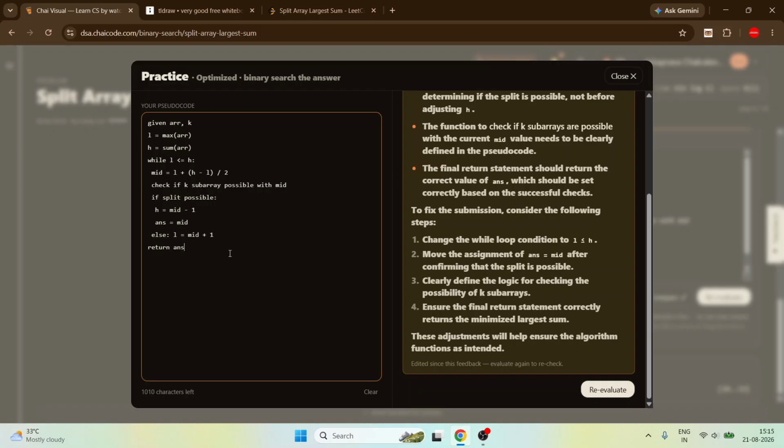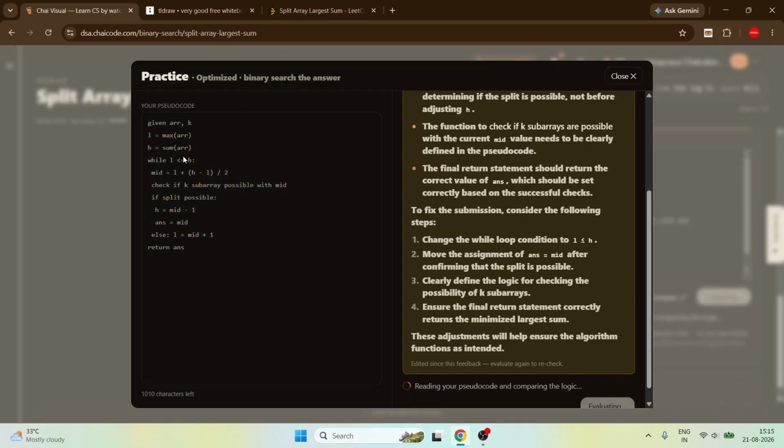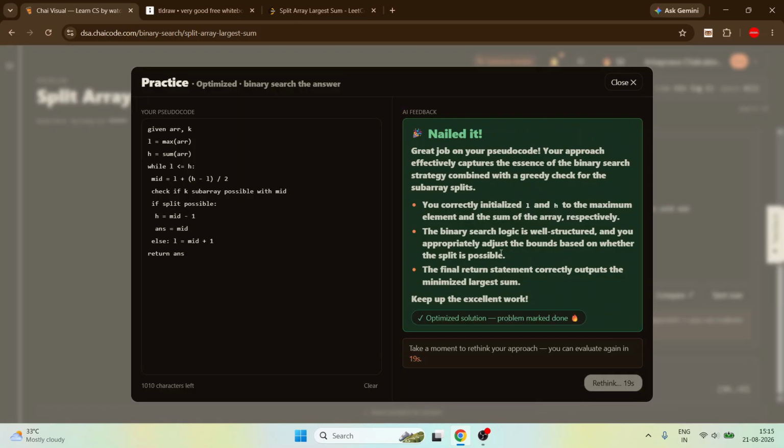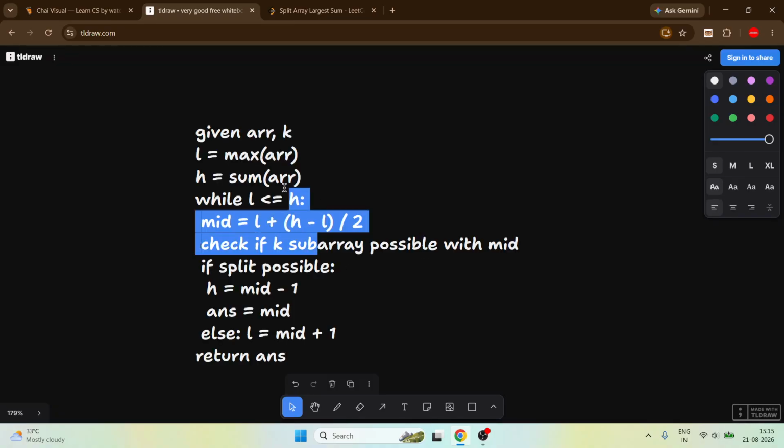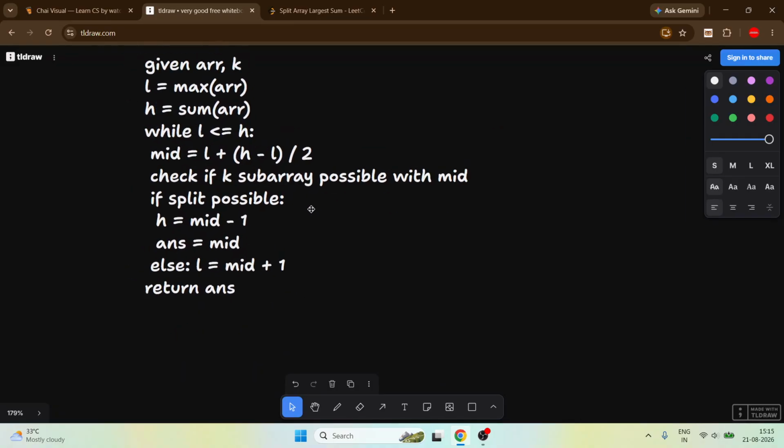Do like this, for that purpose. This should be equal to, I missed that equal to, sorry. I think now it should, yes, it is running perfectly. So our pseudocode is this one. This is our pseudocode.